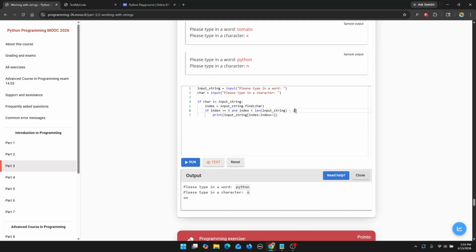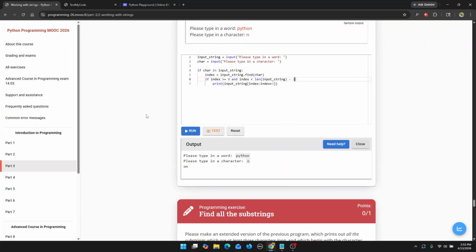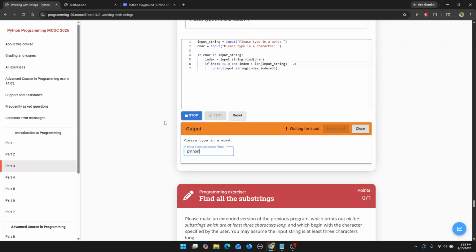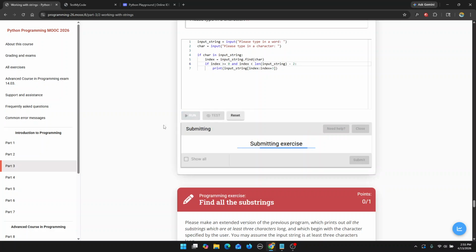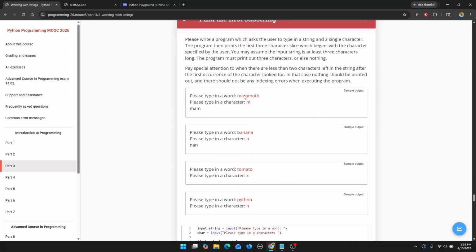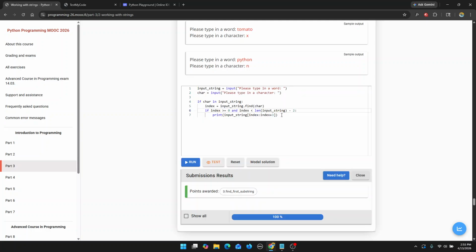Okay, so maybe we should start from second to last, right? Is that what it told us here? Less than 2 characters left. Okay, so let's try second to last. Python, O. Okay, so let's test this. There we go. Right, I completely forgot. It said to not print anything at second to last, not the last character. But that's our solution, right?